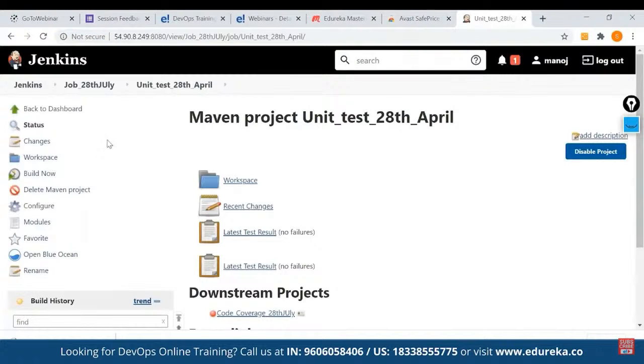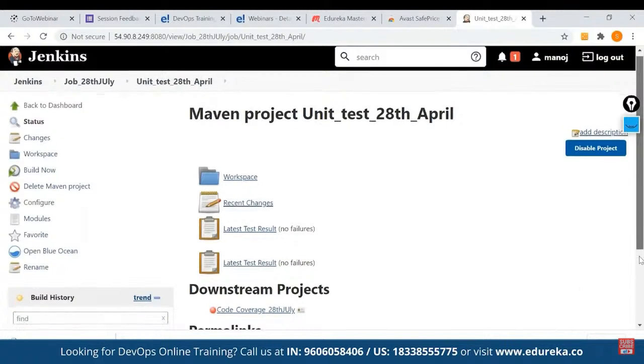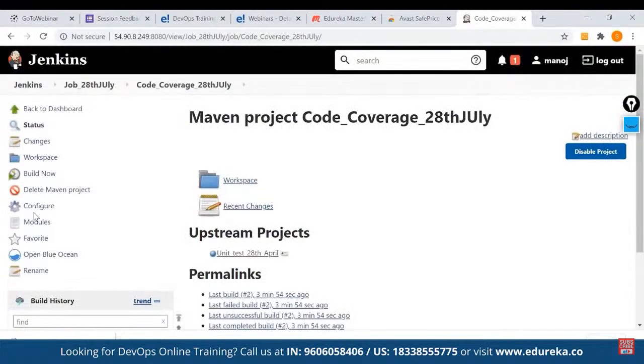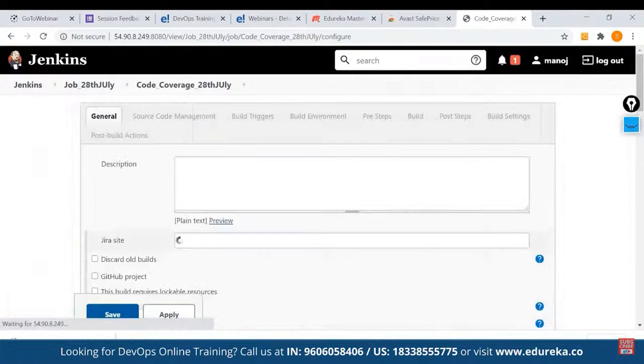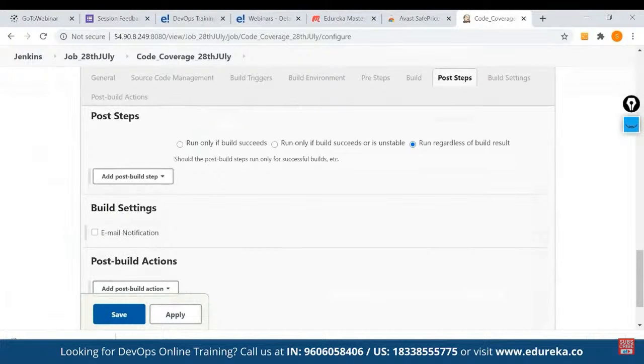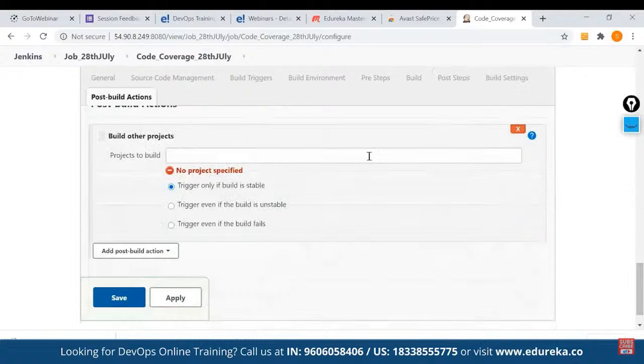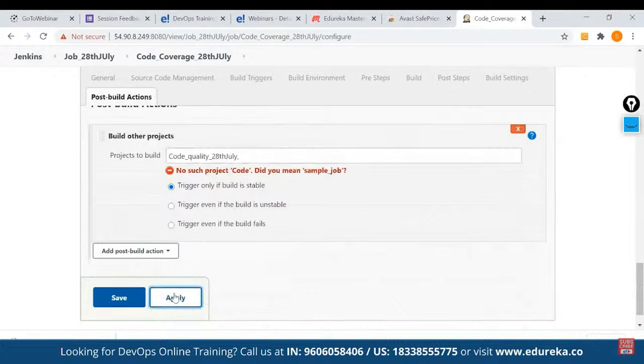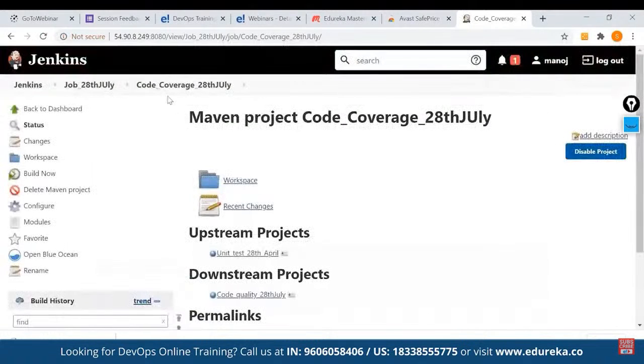You can see now this unit test cases 20th April job is triggering the code coverage 20th July job. If I go to this job's configuration, again to the post build other projects section, I'll pass the job which has to be triggered by this code coverage job. That is the code quality job. Apply it, save it. Now this code coverage job will be triggered by the unit test cases job and will be triggering the code quality job. So this is the upstream job, this is a downstream job.